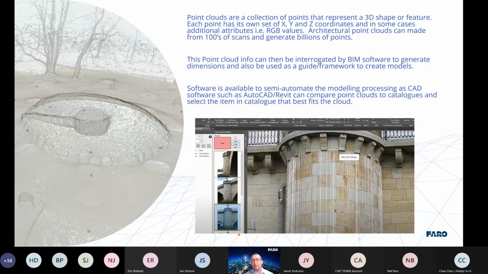The point cloud info will then be interrogated by BIM software. You can generate dimensions, and then you use that point cloud as a kind of guide or framework to create your models. Some of the software that we have can actually semi-automate the modeling process. CAD software like Autocad and Revit will connect to our as-built system, and what that does is it will look at a product catalogue like structural information or pipework. When you click on the point cloud, it will try and fit that structural information or pipework through the cloud. So it always does a best fit for that, which basically means it's semi-automating the process of creating the model in the background.